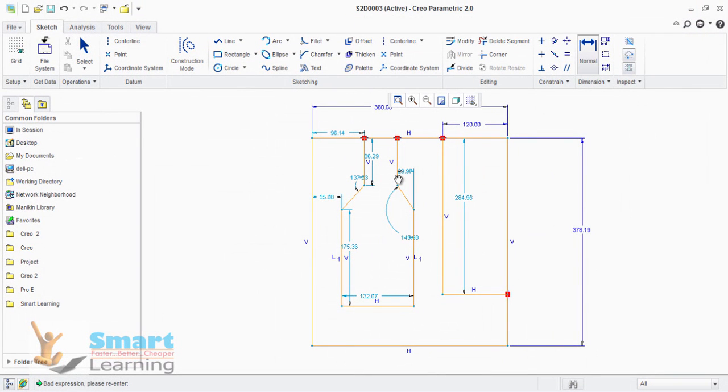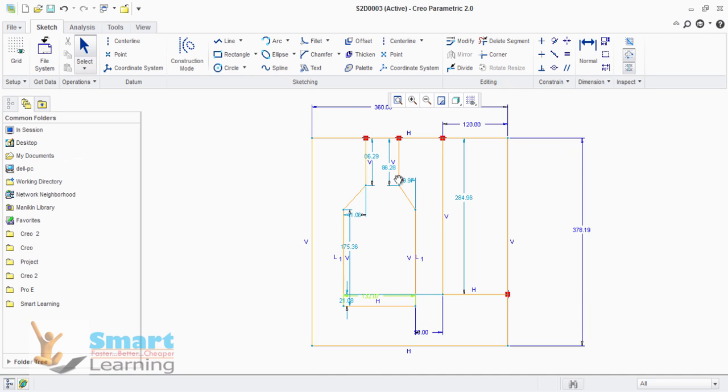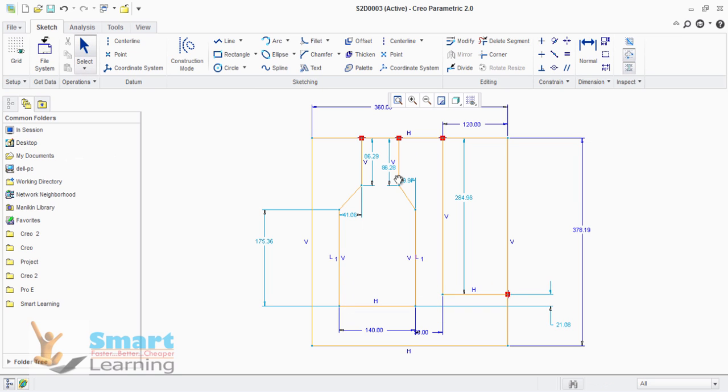So I can click on this normal tool, I can add dimensions from here to here, it is 50, and I can edit this dimension 132 to 140. Can edit the sketch to 140. So we have converted these dimensions into strong dimensions, so I can move these dimensions away.